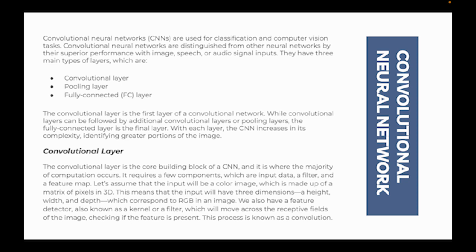The convolutional layer requires a few components, which are the input data, a filter, and a feature map. These are actually the core building blocks of a CNN. An input can be a color image or a black and white image. If it is a color image, there will be 3 layers, each layer for the primary colors RGB. This is known as convolution. We can detect features by calculating the dot product of filters with the input matrix.